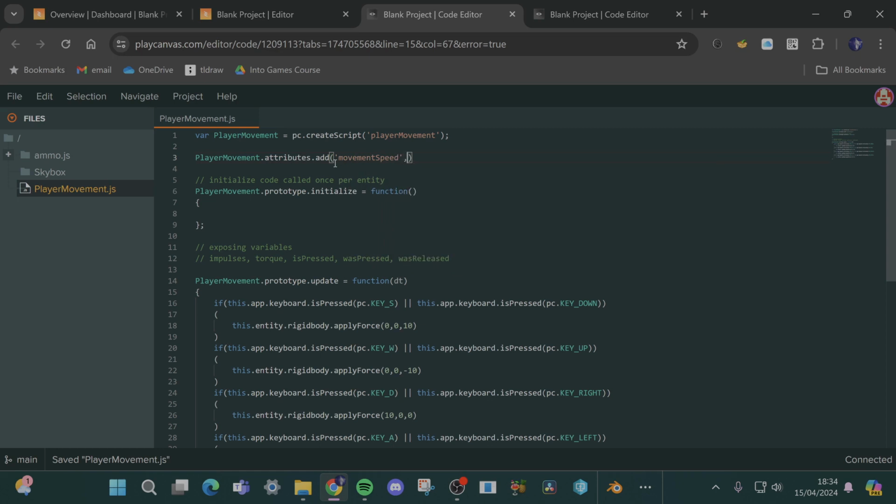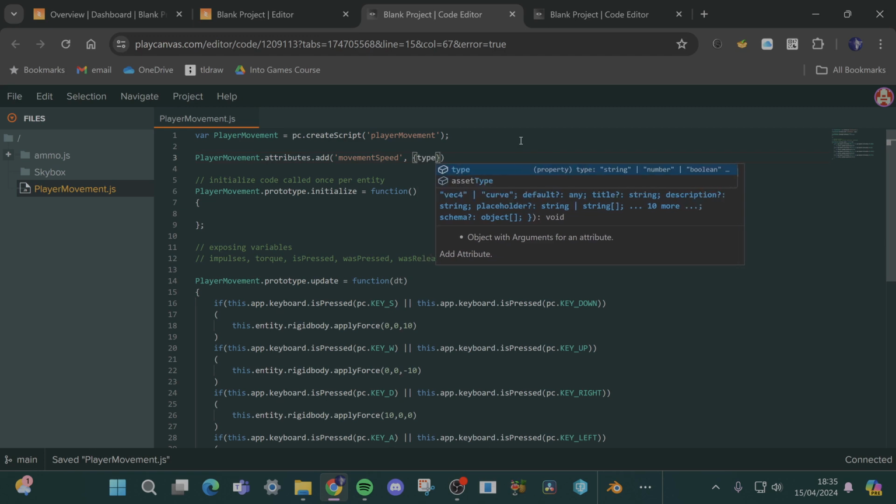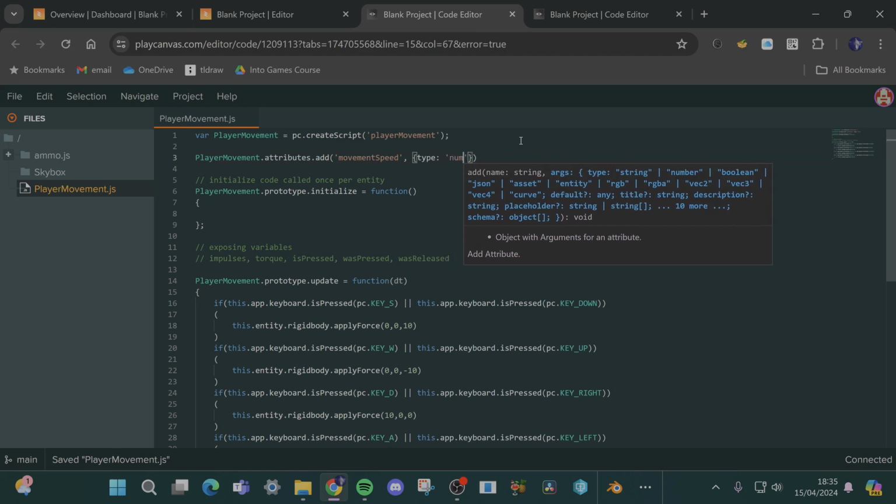and it's going to look for another variable, which is the type of data that we're going to put in here. You can see as I'm writing, you've got this tooltip that says you've got the string name and then the arguments, and these are the different types of things that you can put in. So you could say, I want a string, I want a number. We actually want a number, so I'm going to just type in type colon and then number. And that should do it.